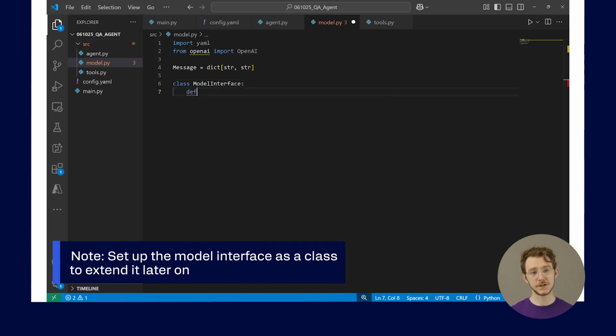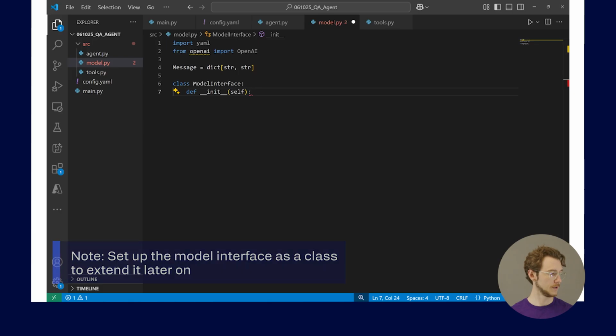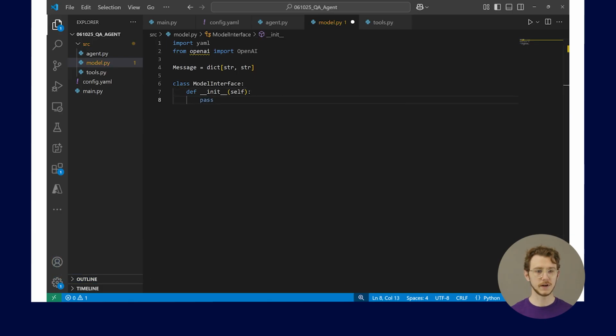Again, this could be just a function, but I'm choosing to do it as a class because I think it will be most helpful as a class, because then it's extendable later on. So I'll leave this blank for right now. We'll have the initialization function, and the only other one I'm going to put in here is a chat completion function, which again is going to take self without a K, and then we'll just pass it right there. So that's it for the model interface.